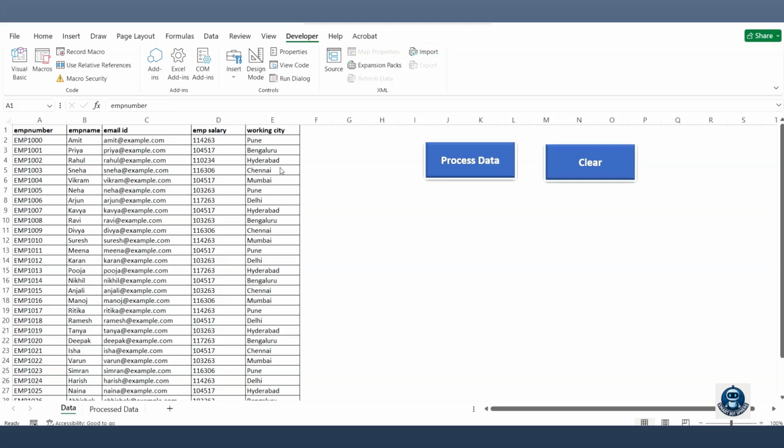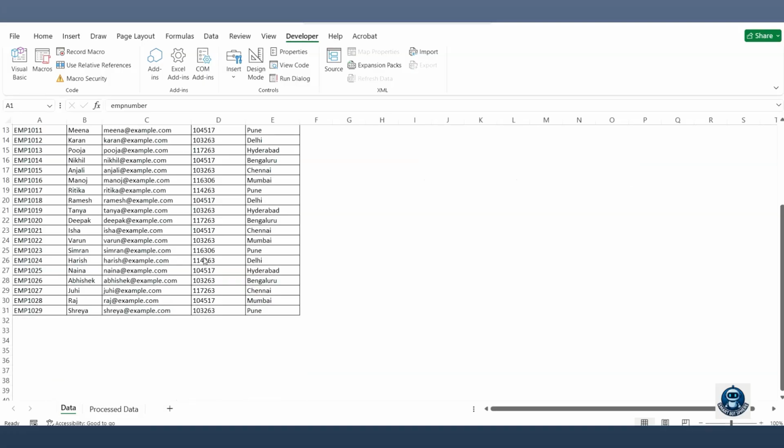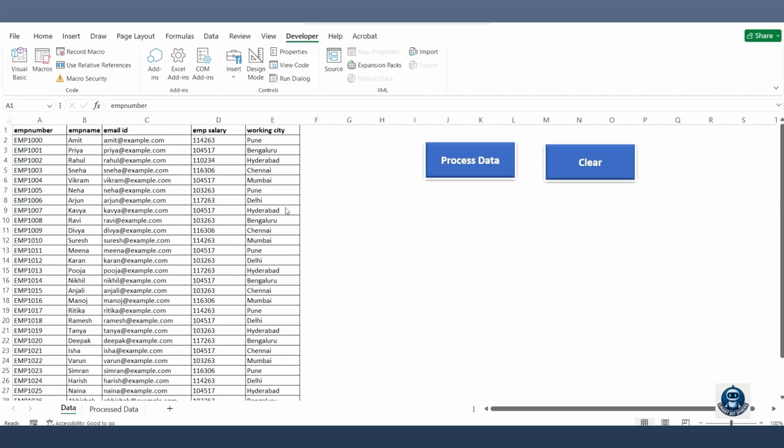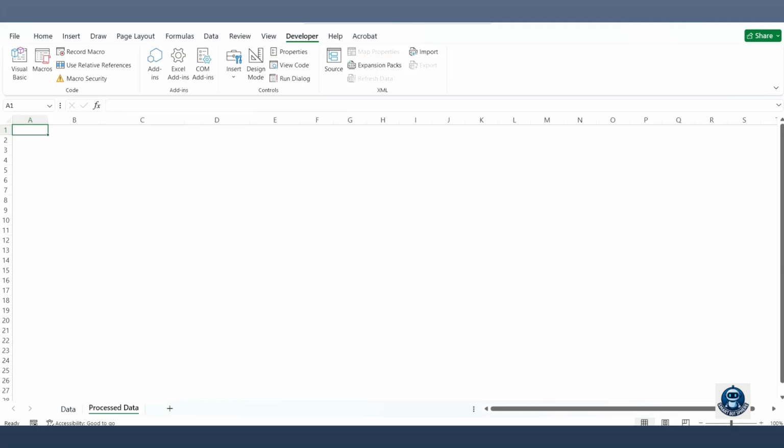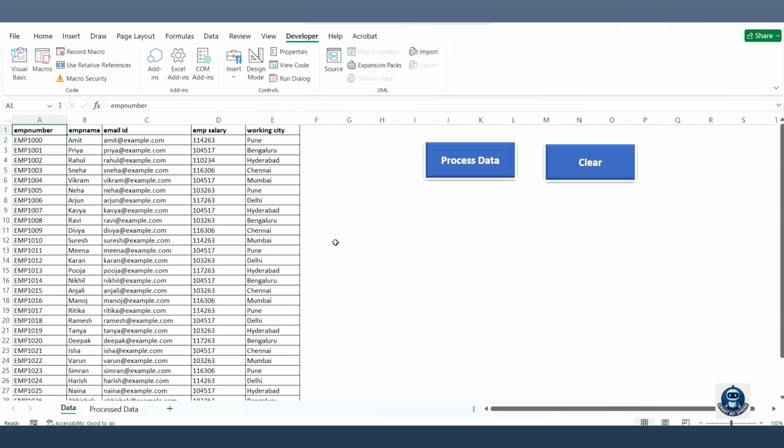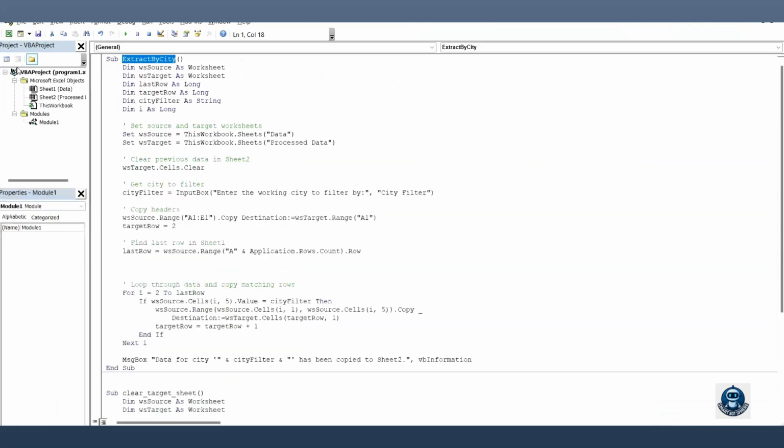Let's see an example. First, let's create an Excel macro. Here I have created an employee table with 5 columns of data. There are some 30 rows in it, having fields employee name, number, email ID, salary, and working city. The second sheet named Process Data will hold the output result data. Now, let me show you the VBA code in it.